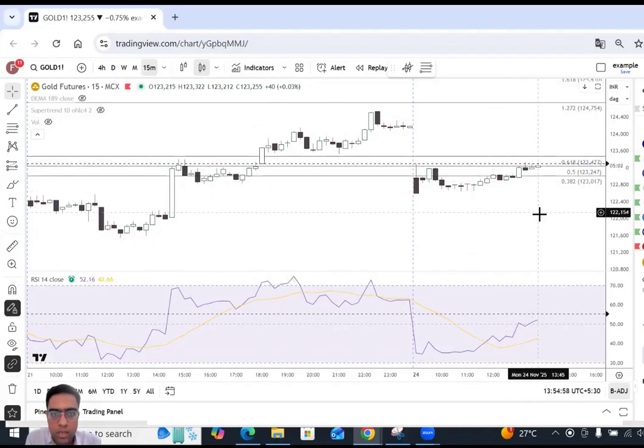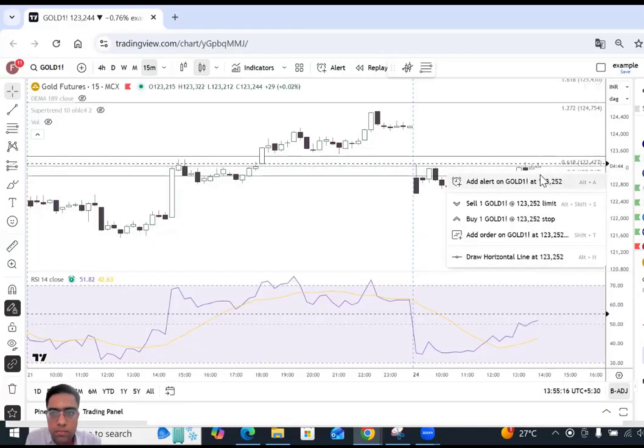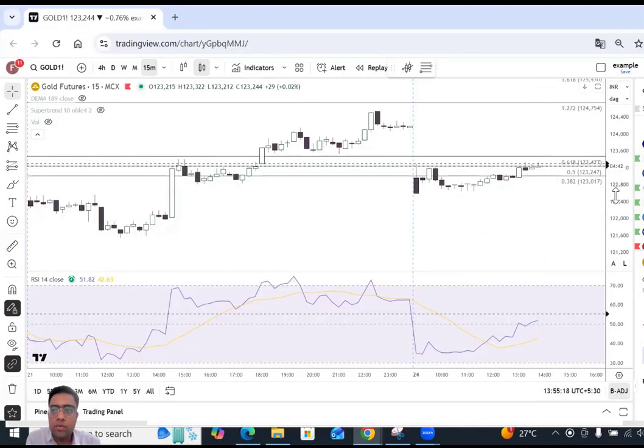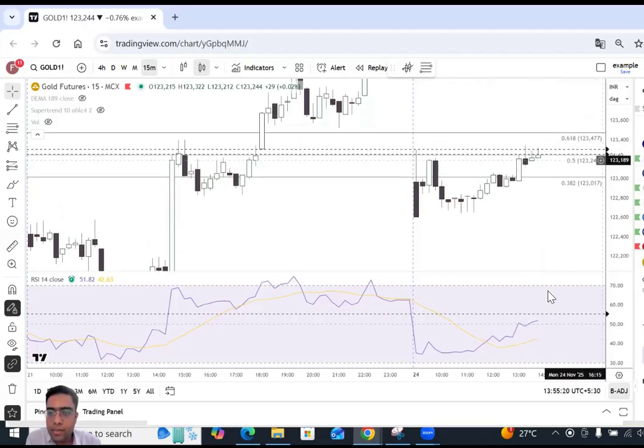For example, right now gold is at 122. Let me put an alert for gold at say 12252. So you can put multiple alerts for indicator as well as for price so that whenever any alert comes, it gets triggered.